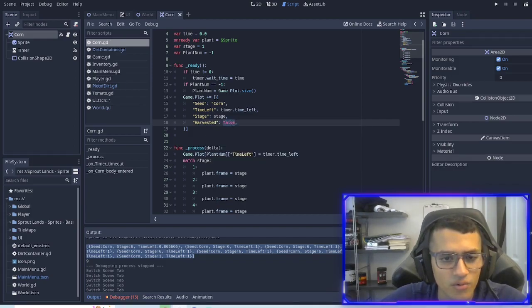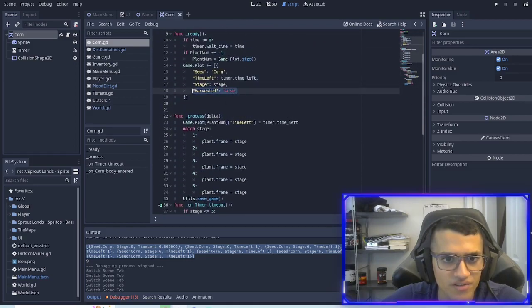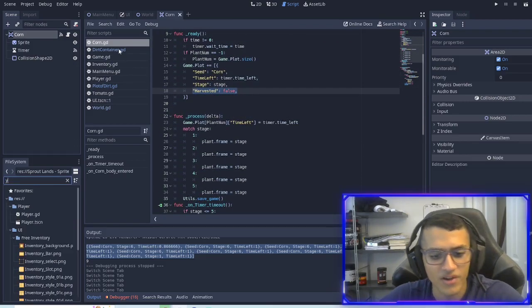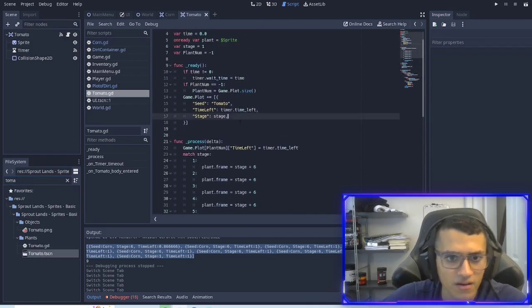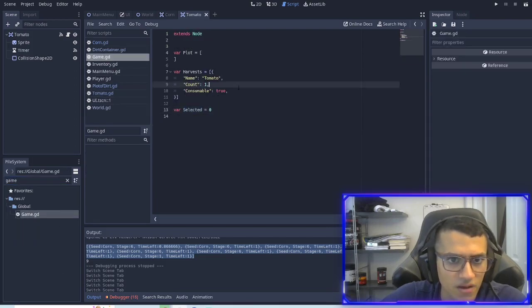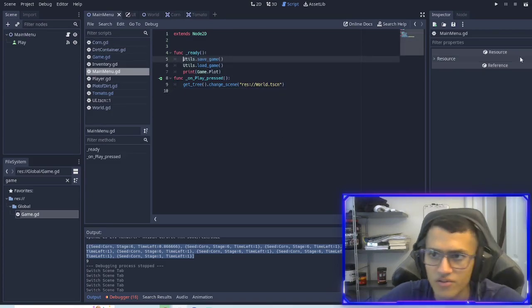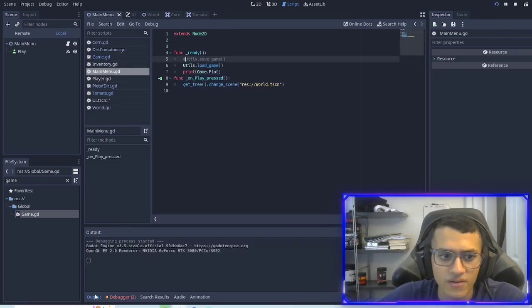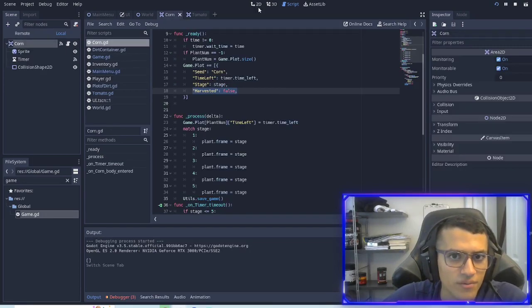First of all, I have to double check that I do this everywhere. So I have to go to the tomato as well, and add harvested in here. Then we also have to go to the game script, and okay, there's nothing there. But obviously, because I've added a new thing, I have to save and load so all the arrays get deleted. Now we can go back to our corn.